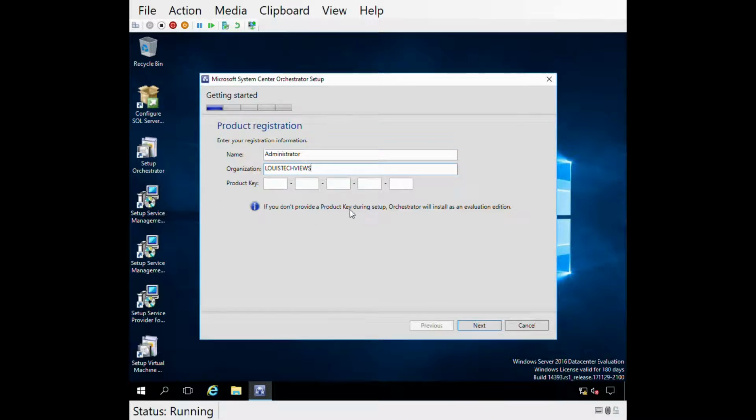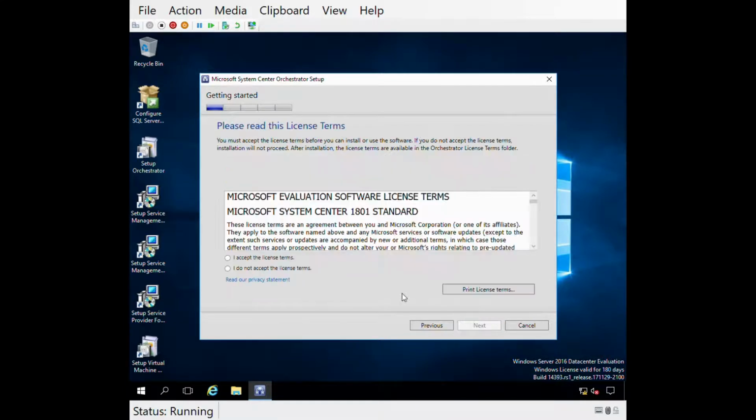So when you leave the product key blank, that just puts you into the evaluation mode. So you can run it for, I don't remember the exact amount of days, maybe 180 days, maybe. I'll have to double check that, but it'll go into evaluation mode, and then later, if you do get a product key, you can place that product key in there. Go ahead and say next.